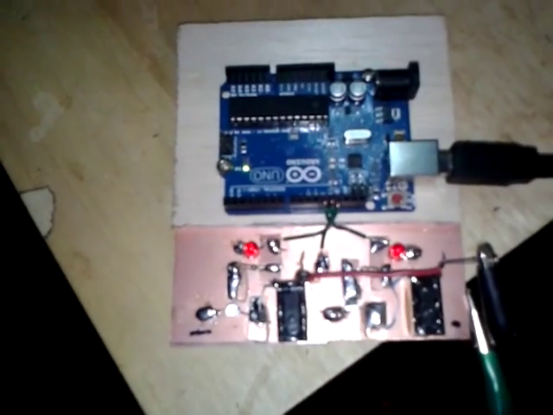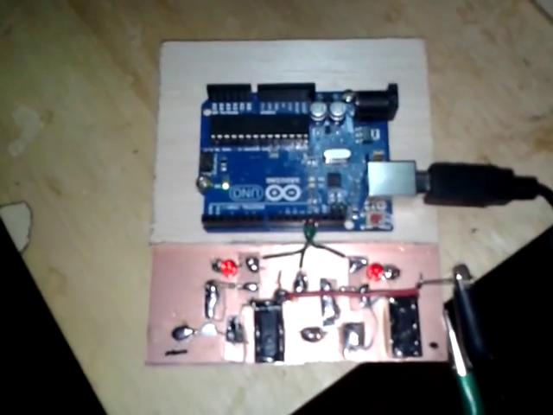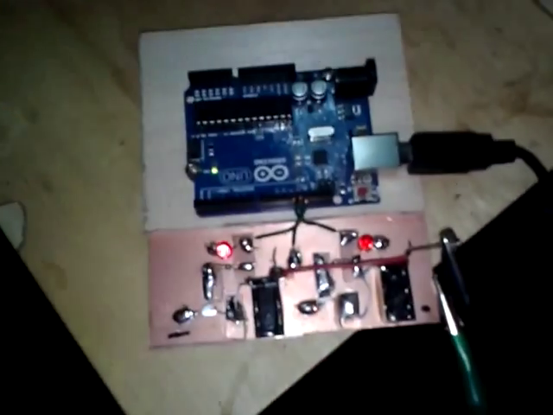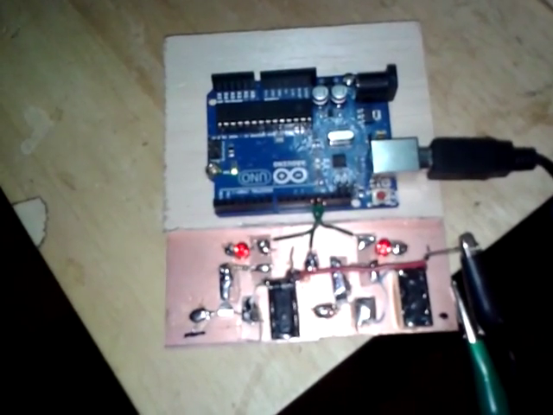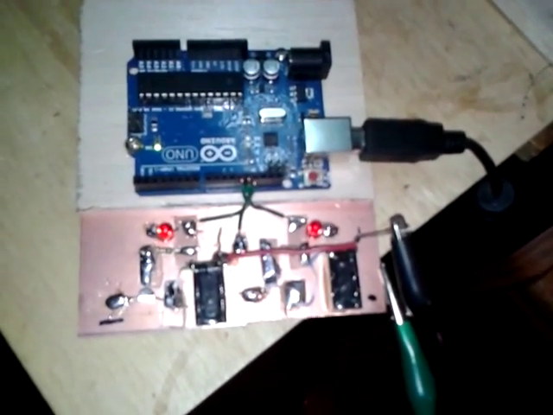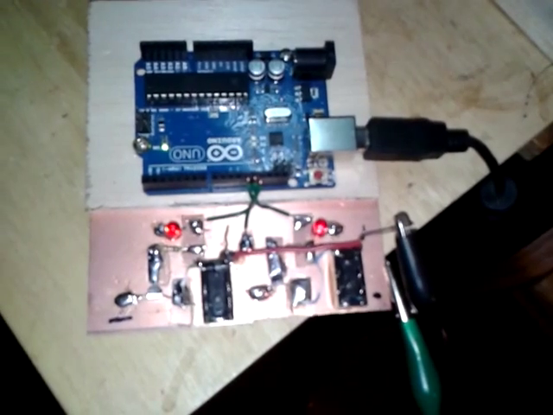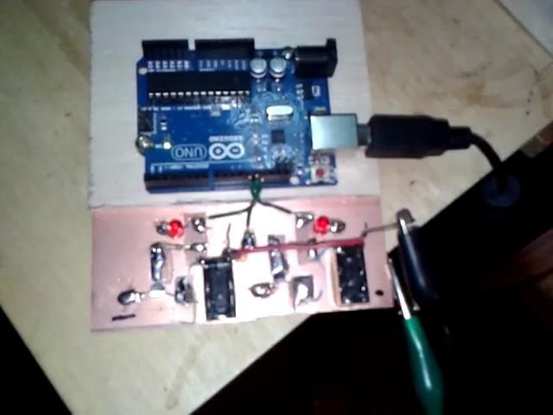This is dash and dot. See if you can get it. One more. All right. I'll let you know how it goes.